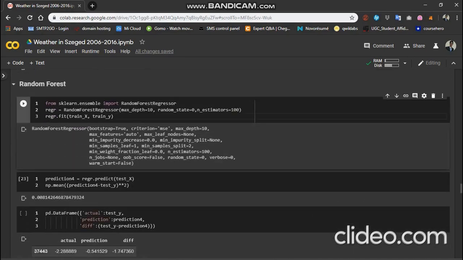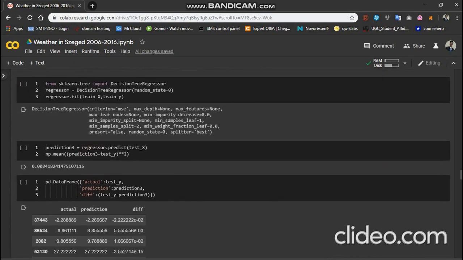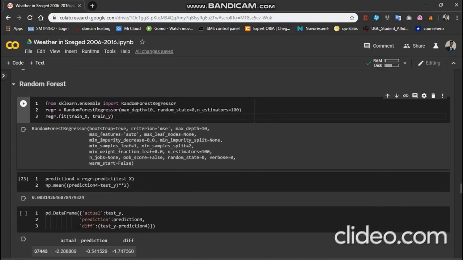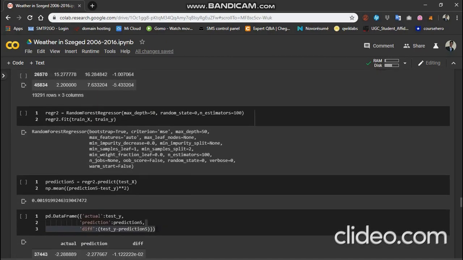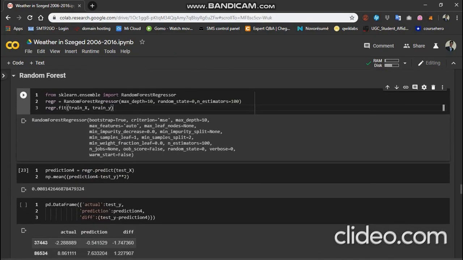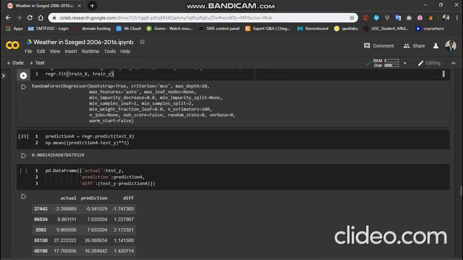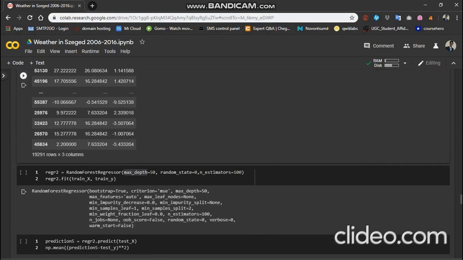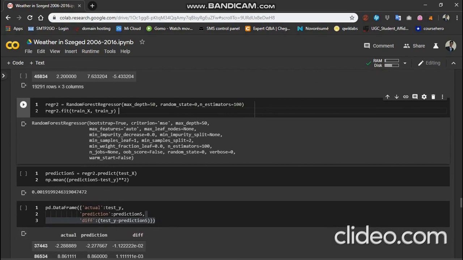All right, so our next model is random forest. In the earlier models I only implemented a single version, but in this model, just for your understanding, I've implemented two versions of it. The first version has a maximum depth of 10, and the second version has a maximum depth of 50. When I trained the first, I got an error of around 0.008, which is similar to our previous model, the decision tree regressor. And when I train it with a maximum depth of 50, the error that I got is 0.001, which is less than the previous version of the model.